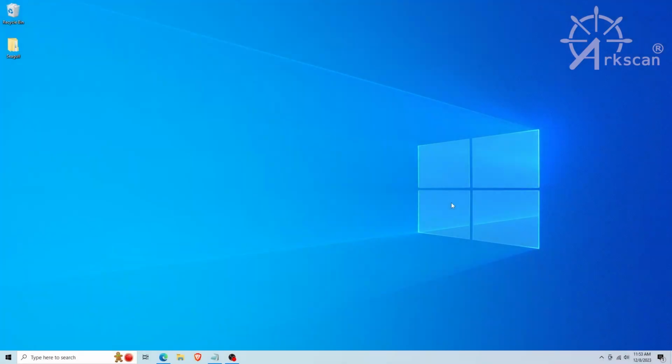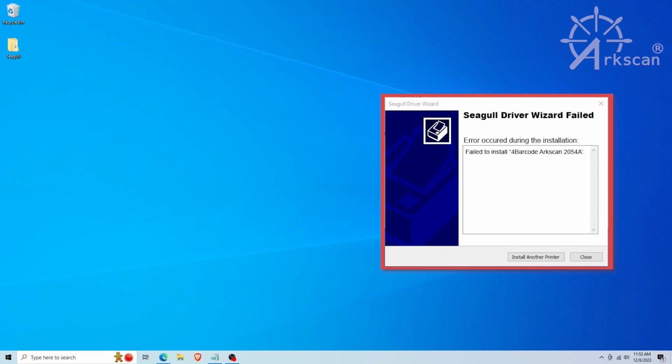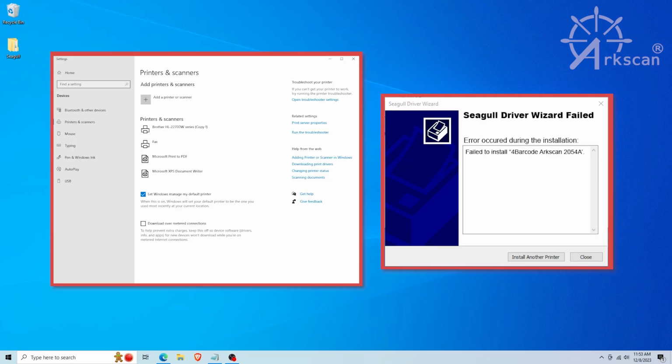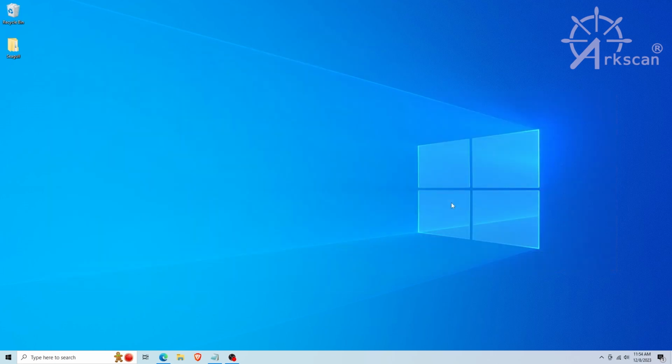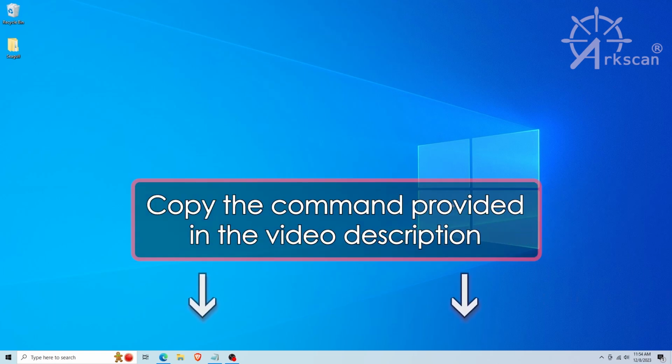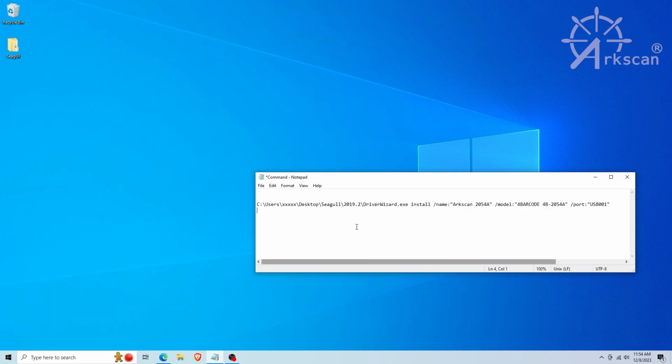If you have recently run the Windows printer driver installer and you received an installation failed at the end, or you ran the driver installer and the printer is not listed in printers and scanners, we will need to manually install the printer using the command line. So first, copy and paste the command that is provided in this video description. For convenience, I have pasted mine into Notepad.